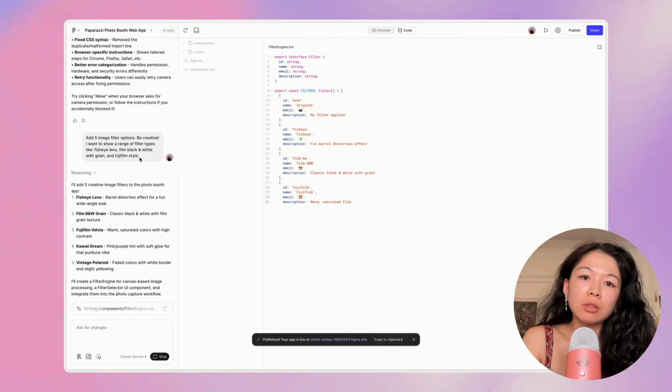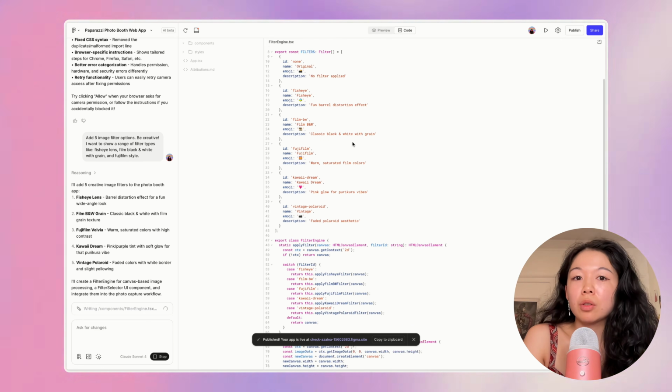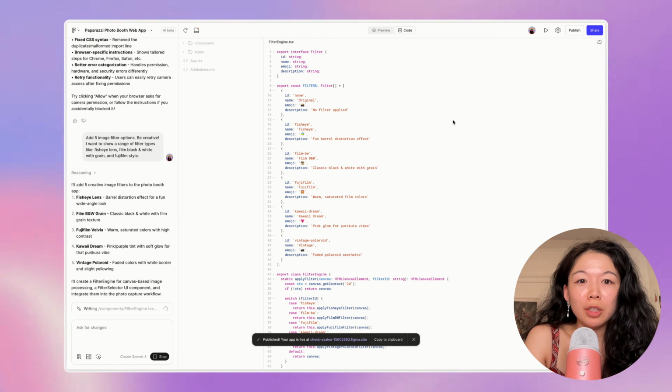I'm asking Figma Make to introduce the image filter options as well, so I'm going to see how well it interprets those. At a glance, I can tell that it's done fisheye film and Fujifilm, which are the ones that I recommended, and then it's also added something called Kawaii Dream and a vintage Polaroid.